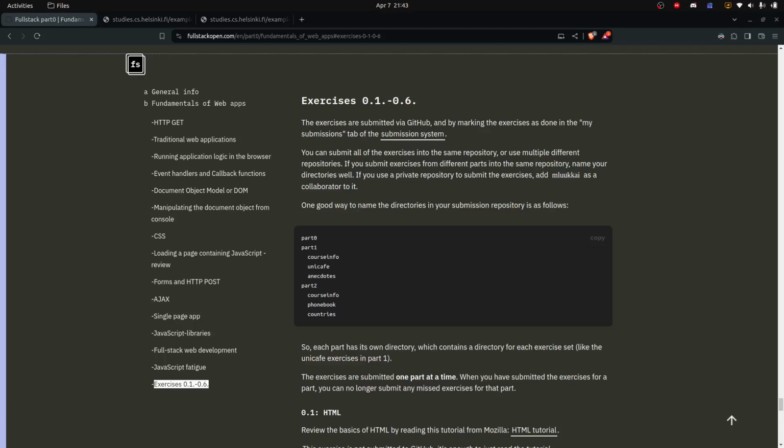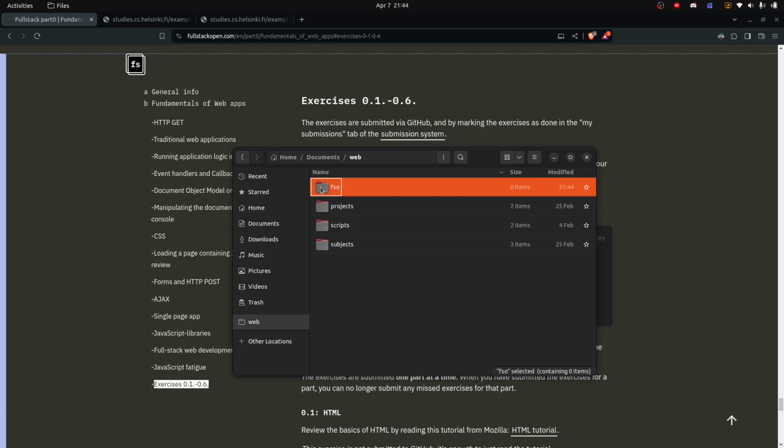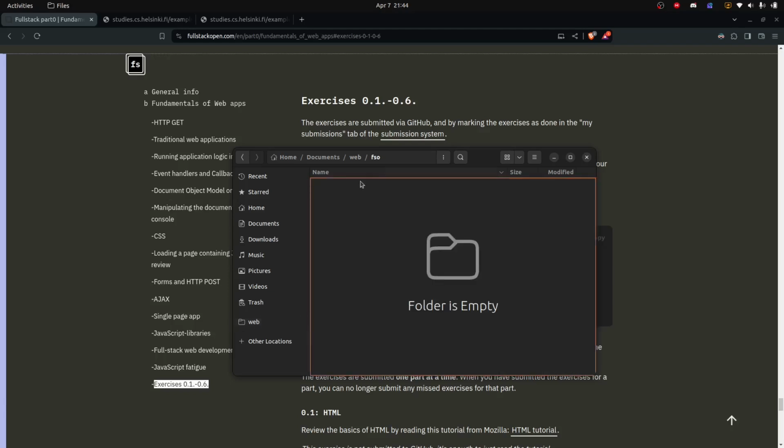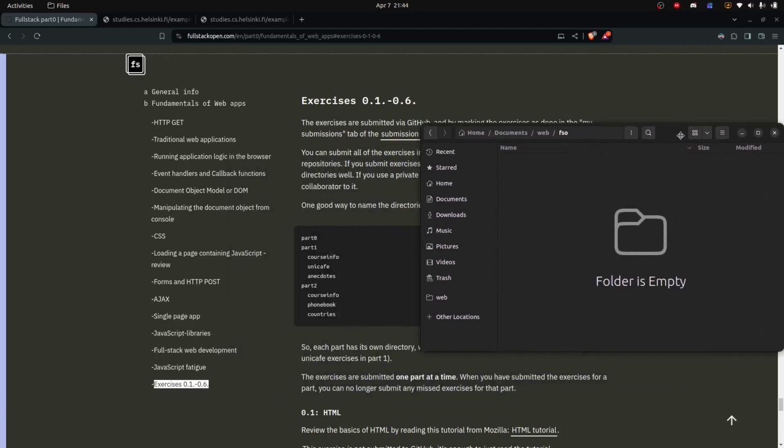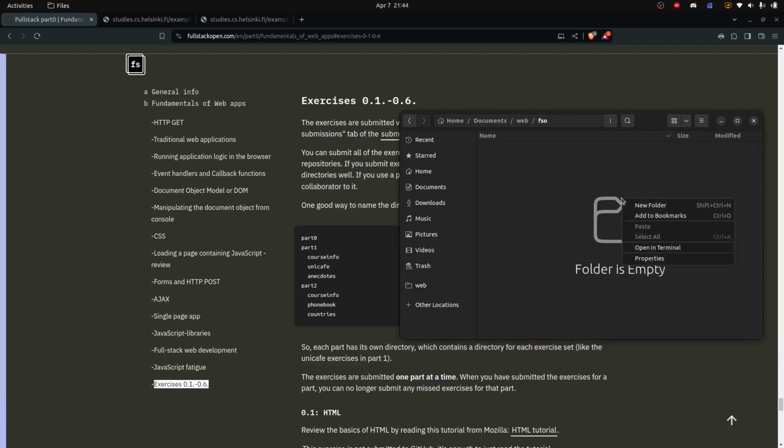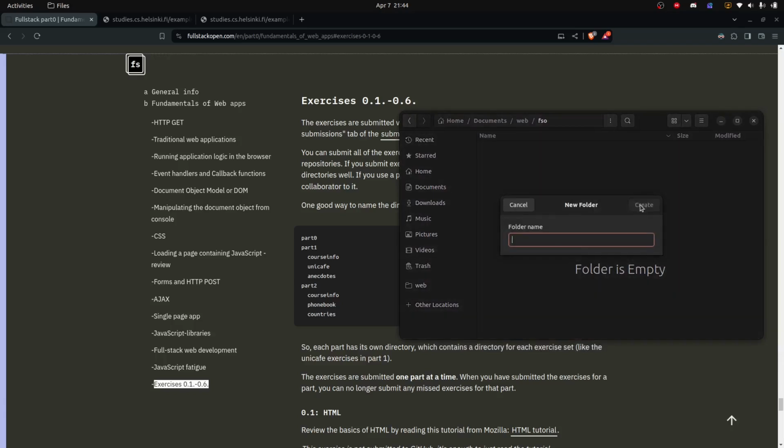Let me just quickly open up my documents. I'll just create a folder. Okay, so here we have FSO, which is full stack open, and then we will add part 0 for the exercises.